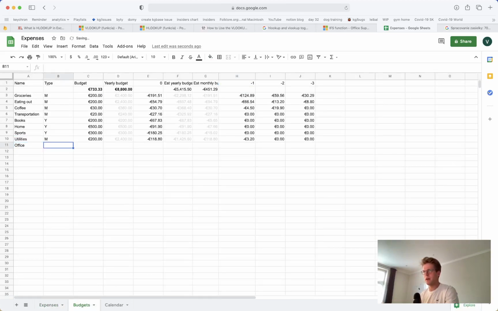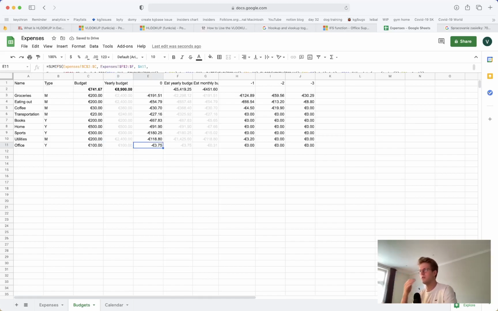So like office supplies and stuff like that, we can do monthly, but actually we'll do yearly here, and it won't be much. I don't want to spend too much money on office supplies, right? Everything is on your computer. So as you can see, I don't spend much on that.